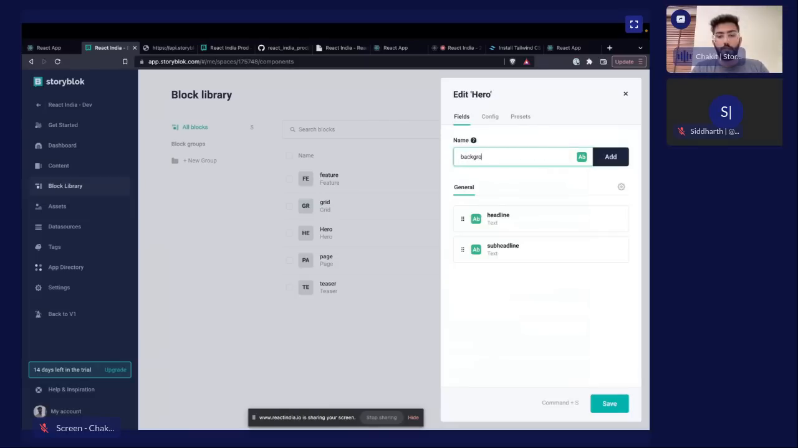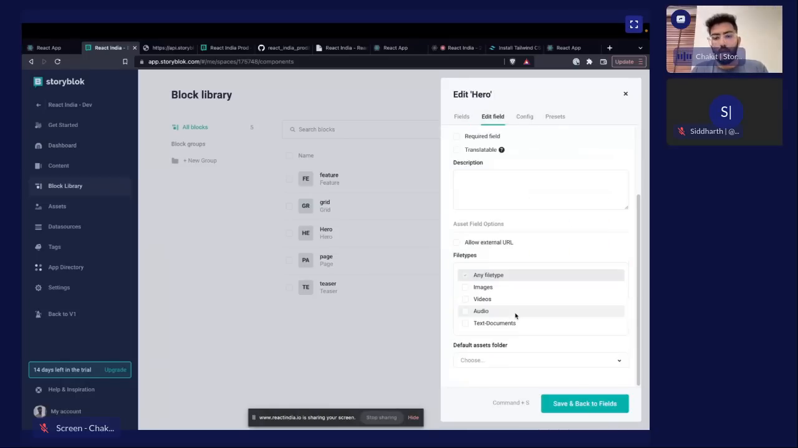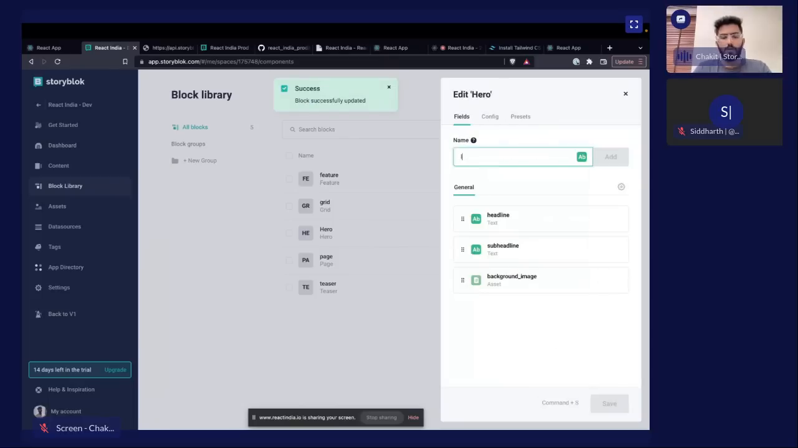Then we have the background image, for which we now need to change the type. So let's make it asset type. Whenever you select different sorts of fields, we get these settings associated with the particular field. So let's make it images. And the last one was layout. That was a single option field.